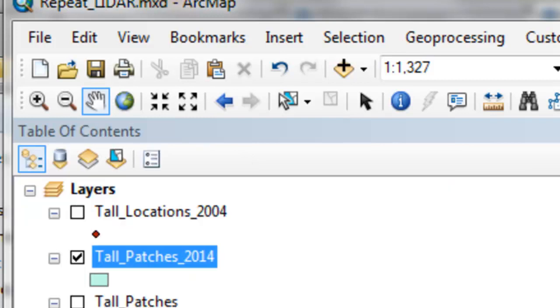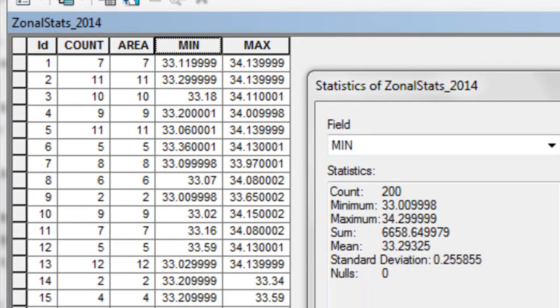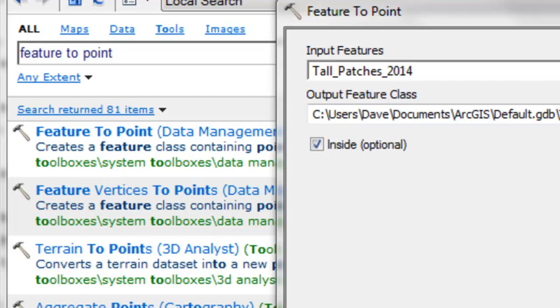So as a check, we could use these tall patches in 2014 and use the zonal statistics as table. What's the minimum canopy height inside each of these tall patches? So there's 200 polygons representing the locations of tall patches, and inside those 200 polygons, the minimum canopy elevation is always greater than 33 meters. So if we look at all the minimums from these 200 patches, there's one that's 33.0099 meters in elevation. And then we'll get the locations of the centers of these tall patches.